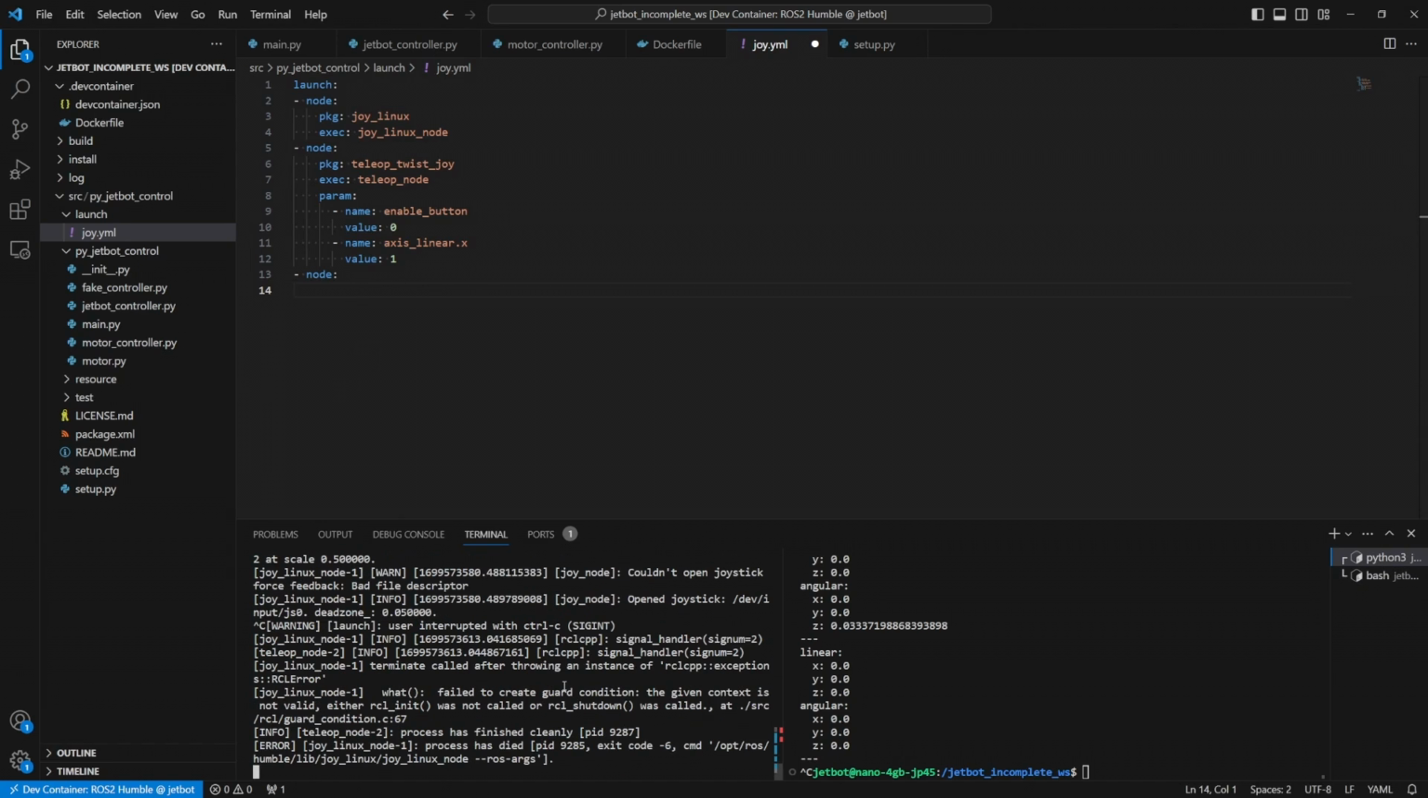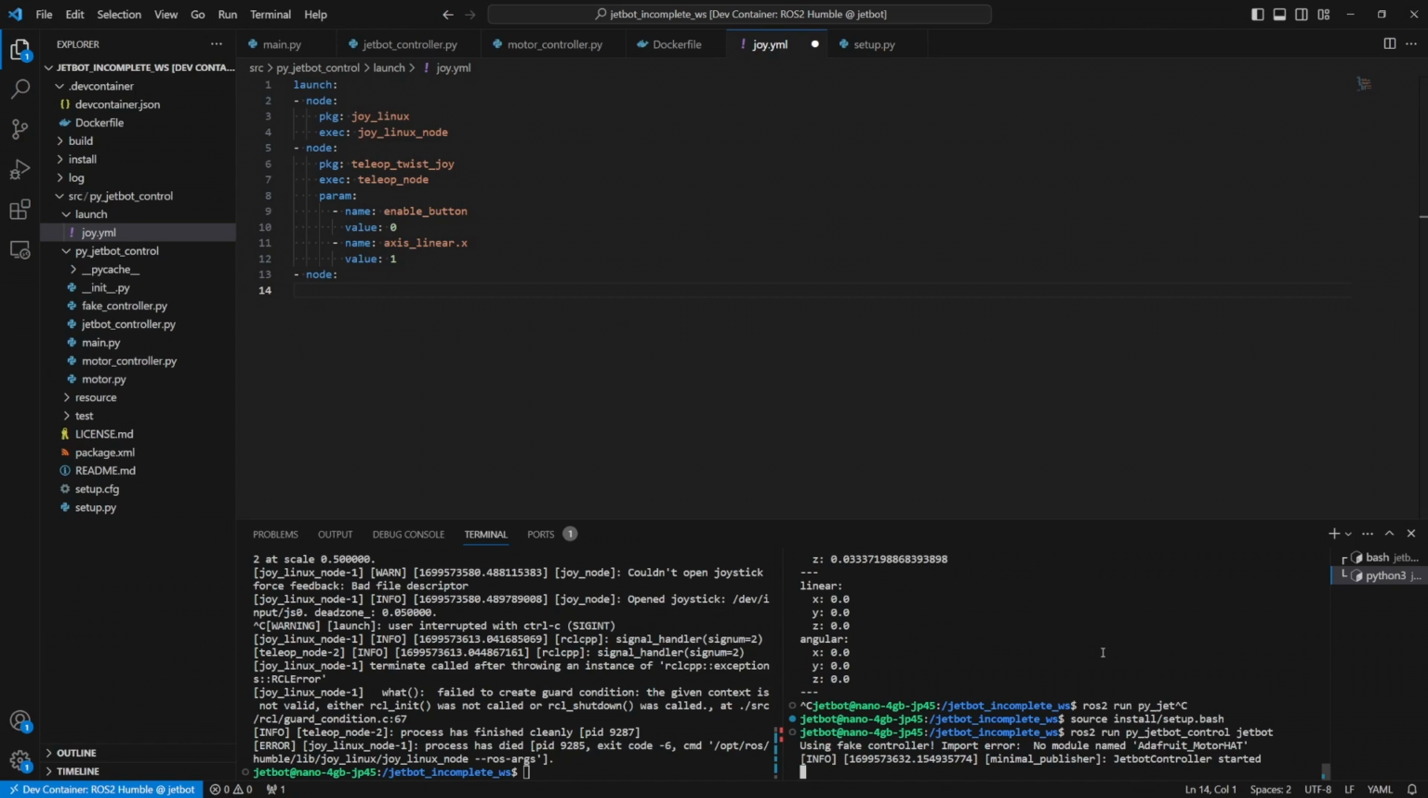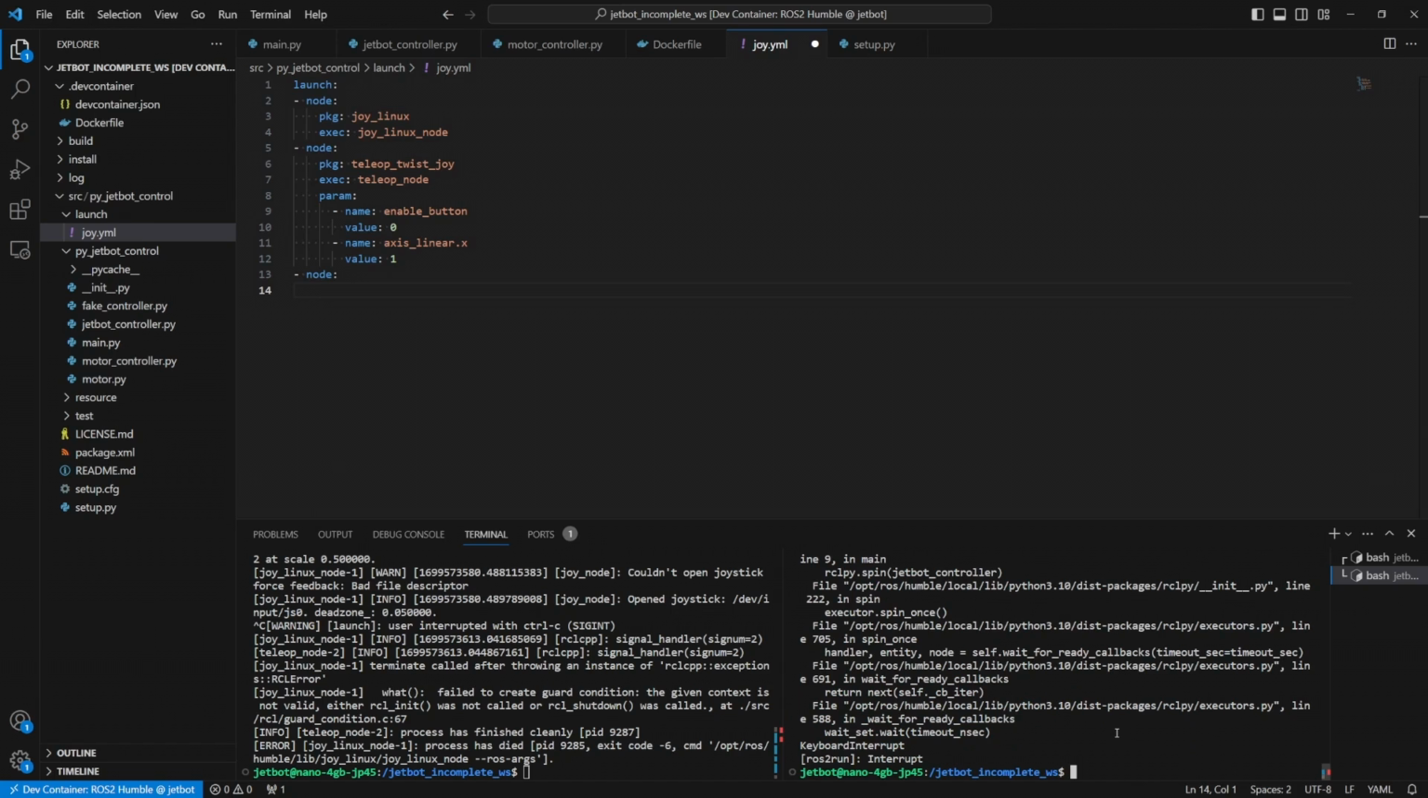But before we do that, it's easiest to check it runs by itself. Let's do a ROS2 run pi. First we need to source the workspace within this terminal. And then we can ROS2 run pi jetbot control jetbot. If we can run this successfully, which we can't because we don't have the module named Adafruit, once that's able to run successfully, we can put it into our launch file.